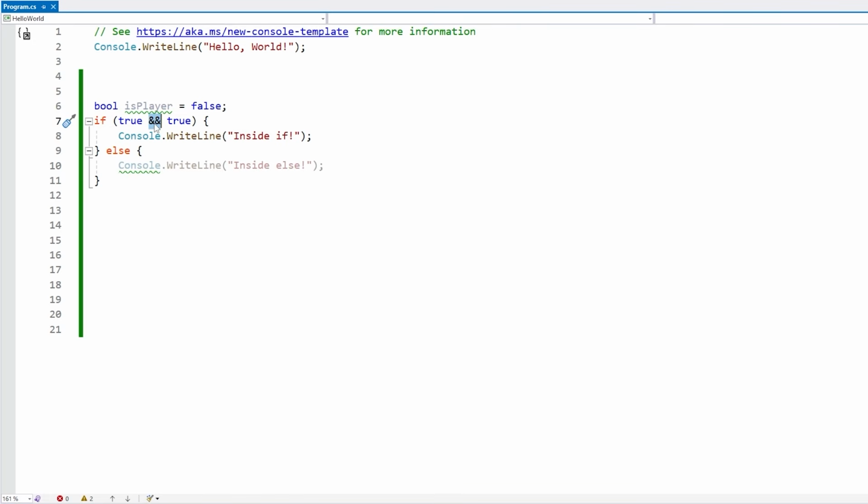And then we've got an AND operation between a true and a true. The output of this AND operation will only be true if both conditions are true, which is the case over here, so that's why this one runs inside the if. If we change one of these, so let's say true and false, then the output for this one will be false, so it is not going to run this one, instead it's going to run the else.